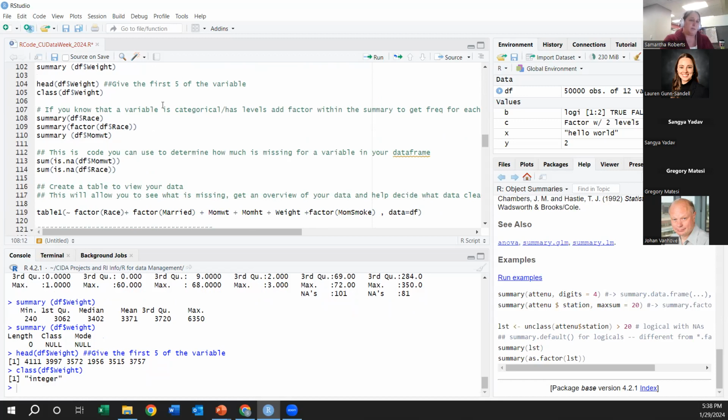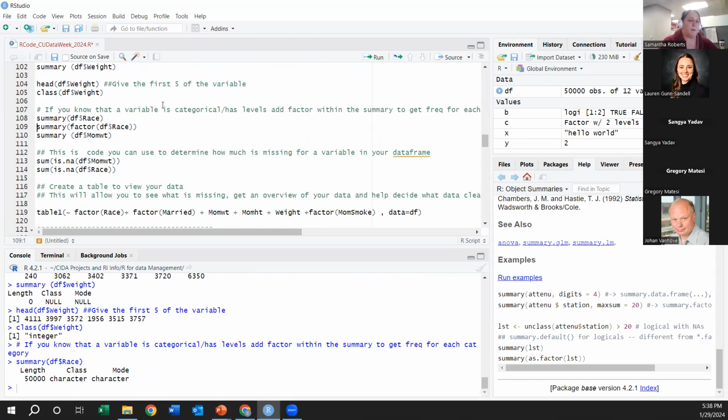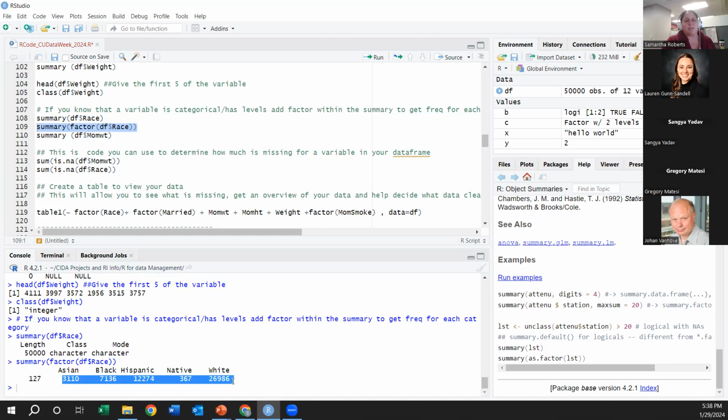For summary, if we know something is categorical, like we already knew with the race variable, we just get length 5,000, class character, mode character. That doesn't really give us much information about the variable, but we know it is a character, or a level-based variable. So what you can do is add an additional function called factor. This basically tells R that this is a categorical, or level-based, variable, and we want the summary of those levels. Unfortunately, summary just gives you the frequency, so you don't get the percentages in this case. You can use different functions to get that if you need it.